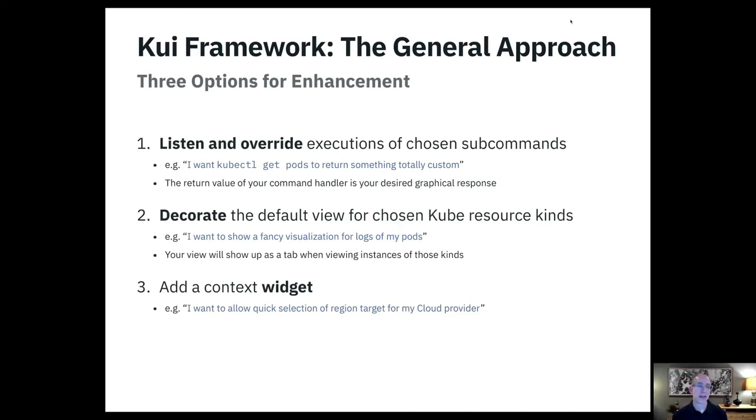The second is more of a decorator pattern. So if you wanted, for example, to add a tab to that multi-tab view that was showing for pods, maybe you want to have a custom log viewer. CUI lets you specify a decorator. You don't have to override the command entirely. You just want to add a tab to the existing response. In CUI, you can do that, and you can be very selective. You can say, I want it for any Kubernetes resource, I want it just for pods, or I want it just for pods with a certain label, for example. So you can be very selective about what kinds of resources you're decorating.